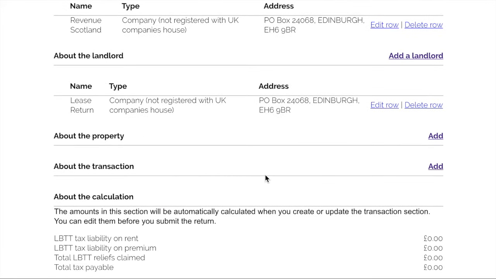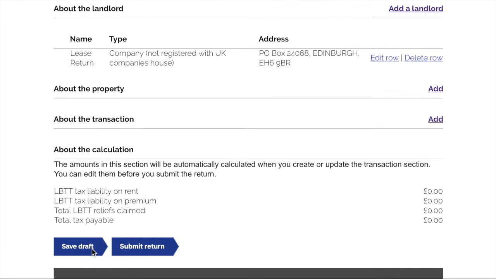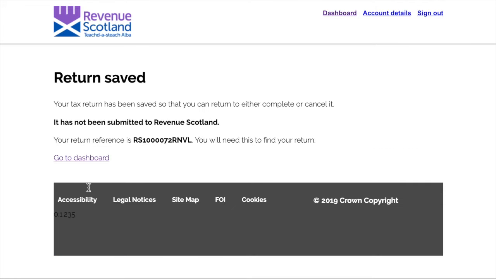You can do this by selecting the Save Return button at the bottom of the page. Please note that if you do not save your progress and leave the return, your progress will be lost. You'll see a screen confirming that your draft has been saved. Click the Go to Dashboard link.